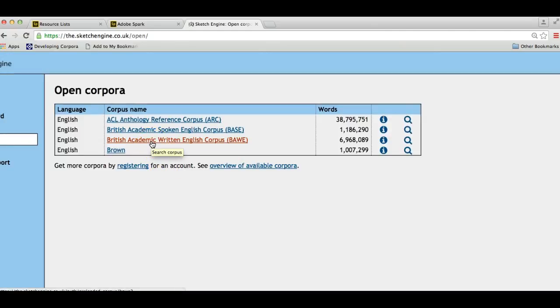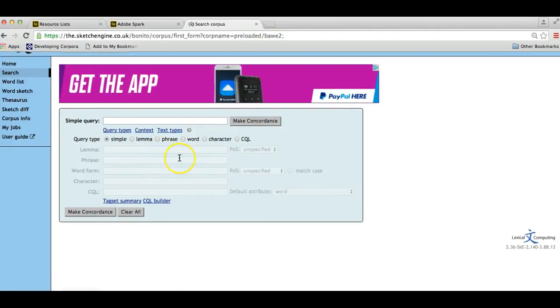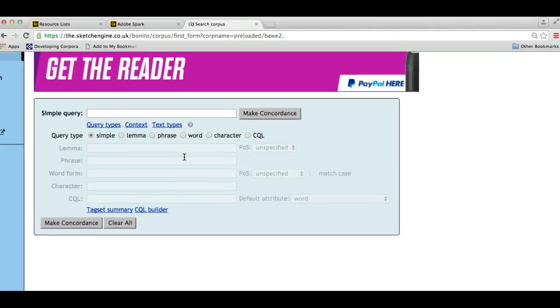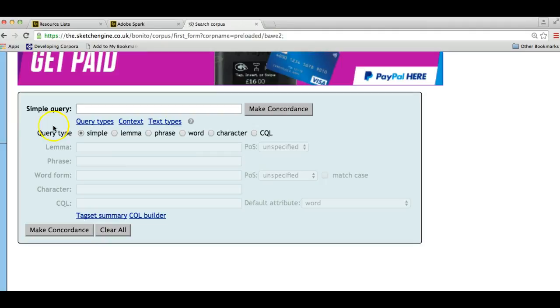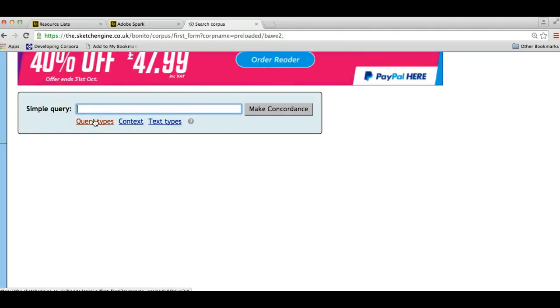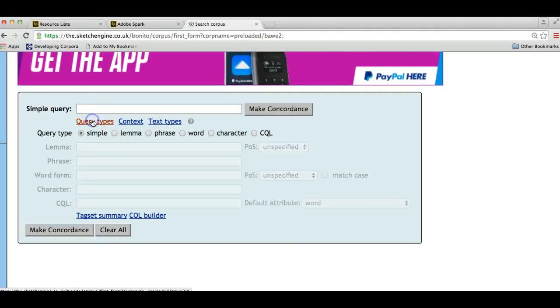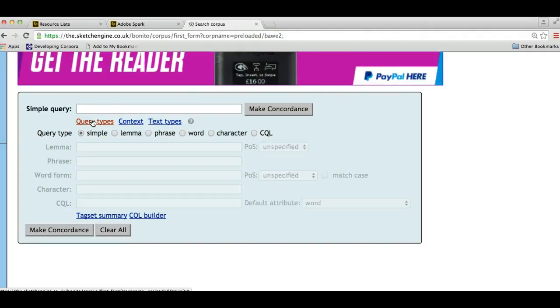This is a collection of essays and other assignments written by students at British universities, and we can search through them to see what the common words, expressions, etc. are. Now, this is where it gets a little bit technical. Because this is free, we get lots of adverts, unfortunately. You might get this screen, in fact. The way you toggle between them is by clicking on query types. We want a different query type.